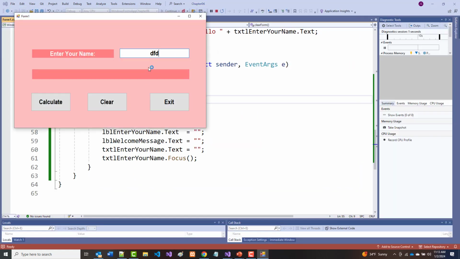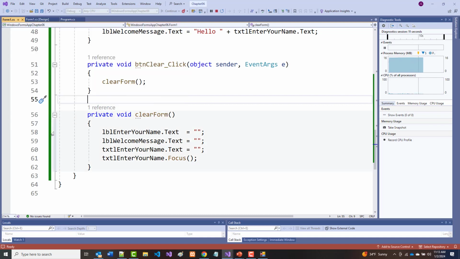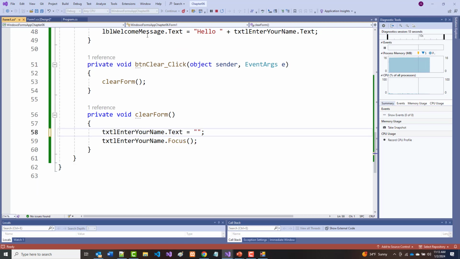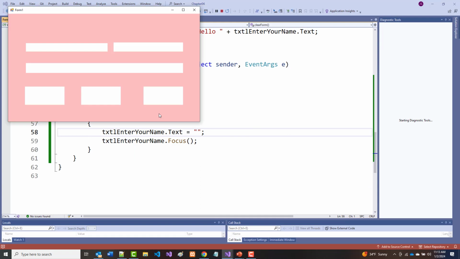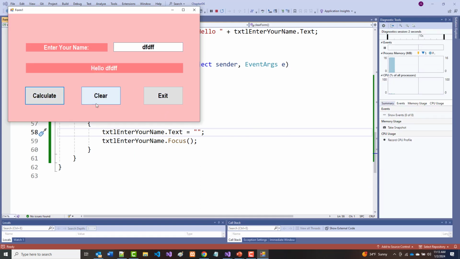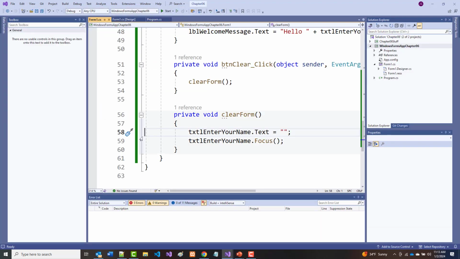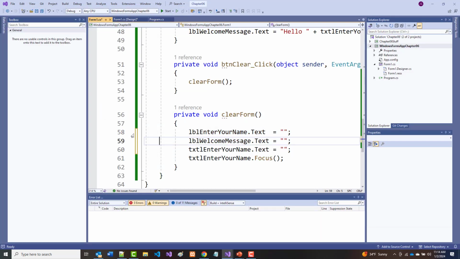Again, I'm just going to put some garbage in there. Calculate, clear. Okay, I don't want to clear this. I don't want to clear this. I only want to clear what's in there. All right, so I cleared these two things when I shouldn't have. So let's try that again. All right, I do want to clear this one. So one should be cleared, not the other one. So the welcome message should be cleared. That should fix it.